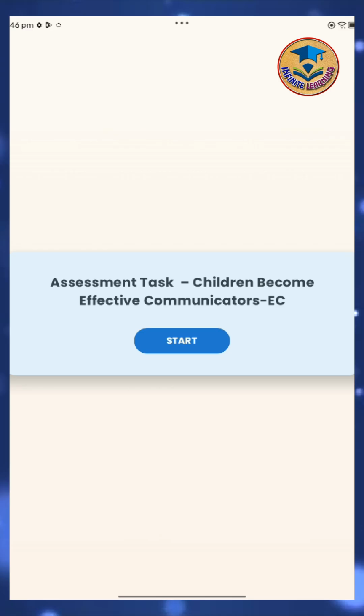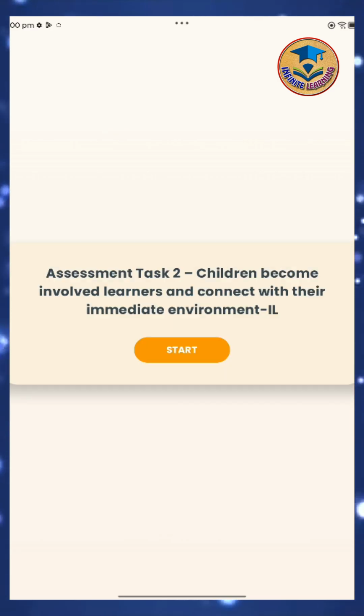The next page will prompt you the assessment task categories, like Children Become Effective Communicator EC in Set 31 and 32. Or Children Become Involved Learners and Connect with Their Immediate Environment IL in Set 33 and 34.